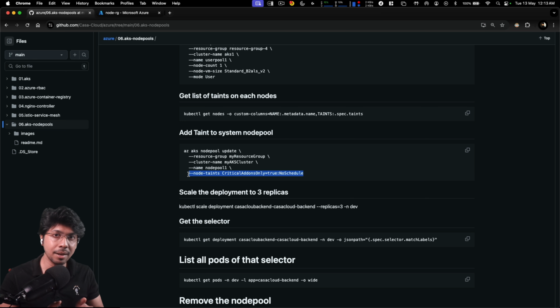Okay, with a similar explanation, the taint says that I have a key value, and till the time your pod does not have this particular toleration, this taint will always be added to the node, and a toleration will always be added to the pod or to the application. So I'm saying to my node pool 1, that is my system node pool, let's add a taint critical add-on only equals true, and then I'm saying no schedule.